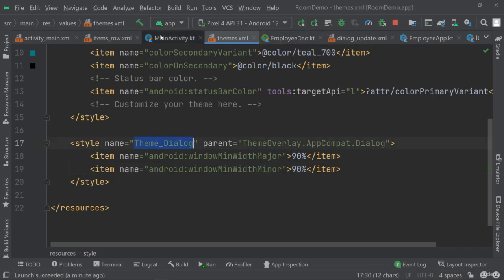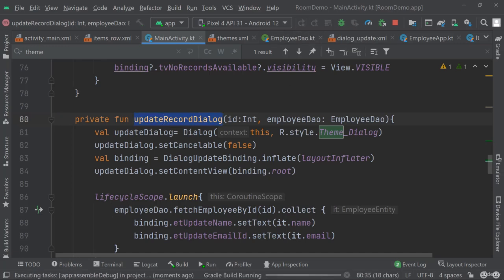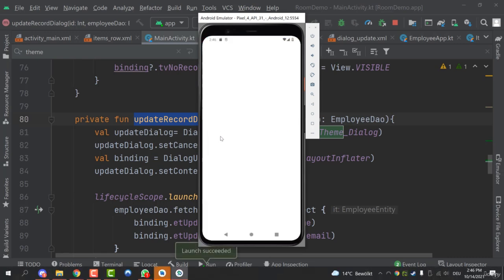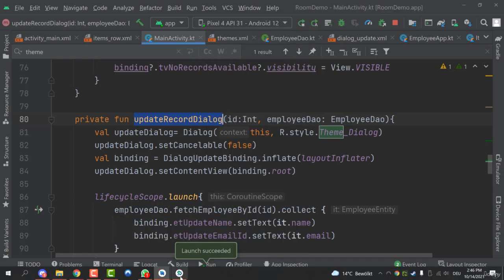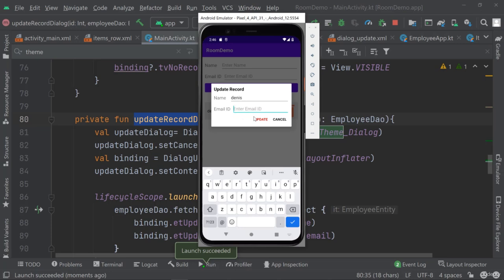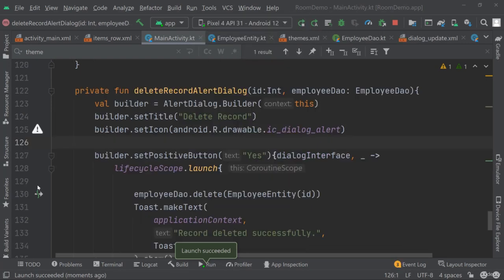So now we just need to use this theme dialog that we just created. So our style theme underscore dialog, the one that we just created, inside of our update record dialog function. And now we should be golden and finally be able to update entries as well. So let's go over here. Let's update this. You see now it's taking 90% of the screen and it seems to work. So the email address that I entered wasn't correct. So let's use a proper one. Let's click on the update method and you see the update has been done.